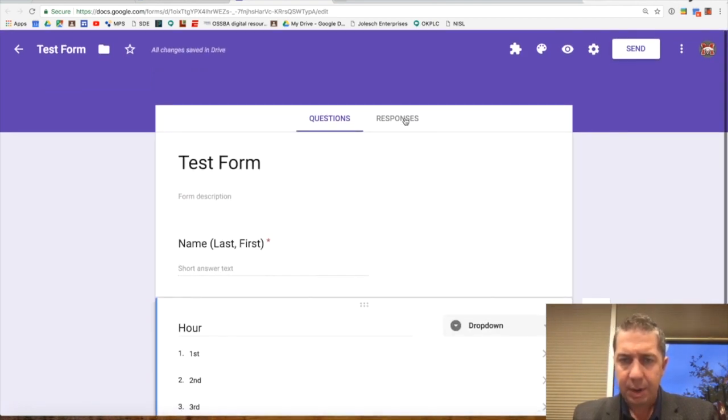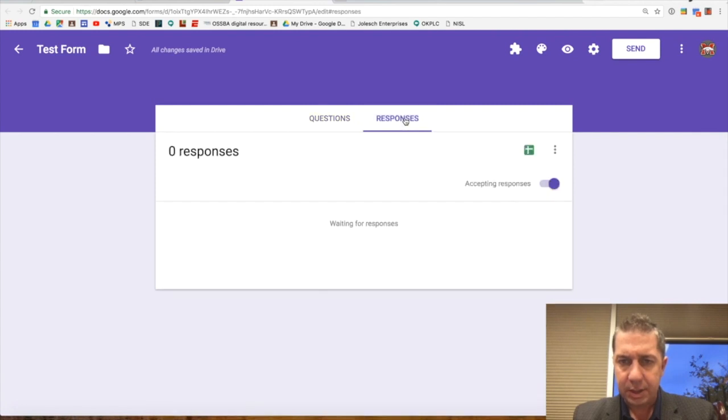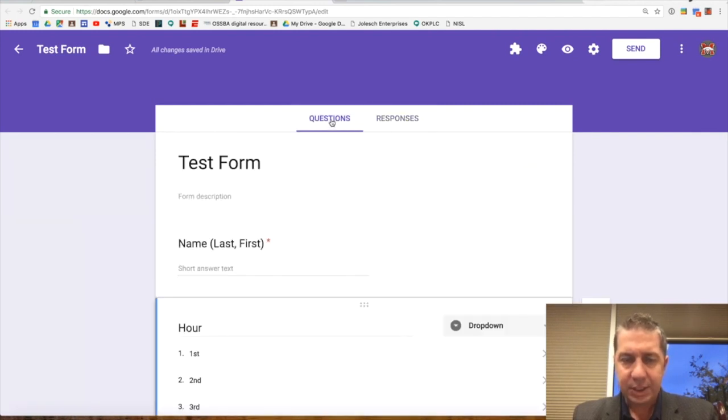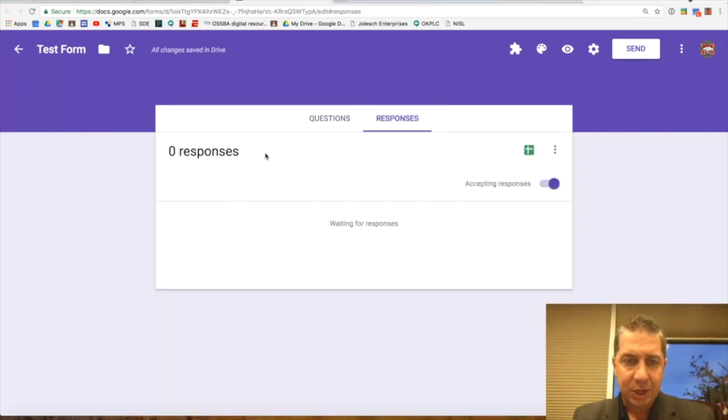So I'm going to go up to responses, and the question side is the back side. It's where you create your form and you lay out all your questions. This is not the side that your public or whoever you're sending this out to, your students, your department, whoever that is, will see. So responses, once I start getting information in there.